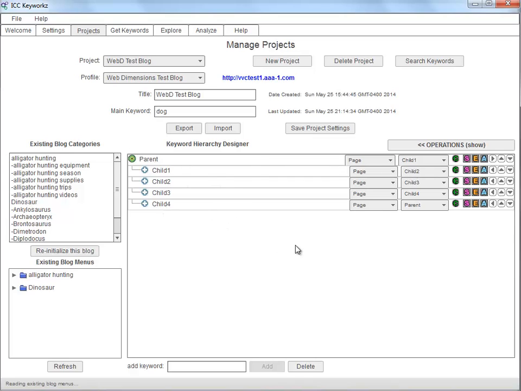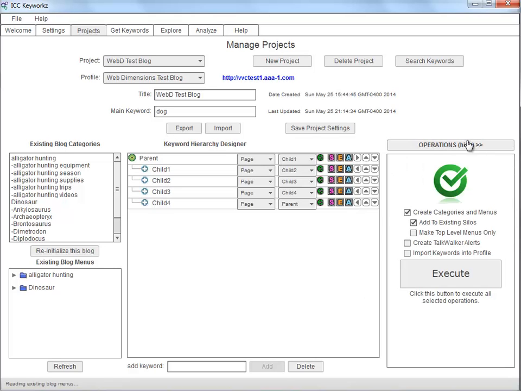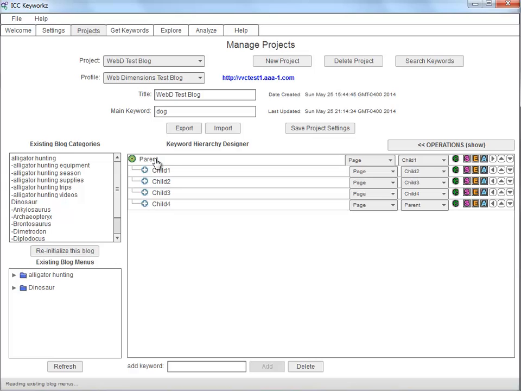When you do something like this, you must make sure... what I'm going to do is say make top level menus only this time, which means the only one that's going to get a menu is the parent. The child elements will not be visible in the front page. However, since we're linking to them, they'll still be able to get spidered and get linked all the way through and then back to the top. That's just one way to set up your link juice interlinking in your site.